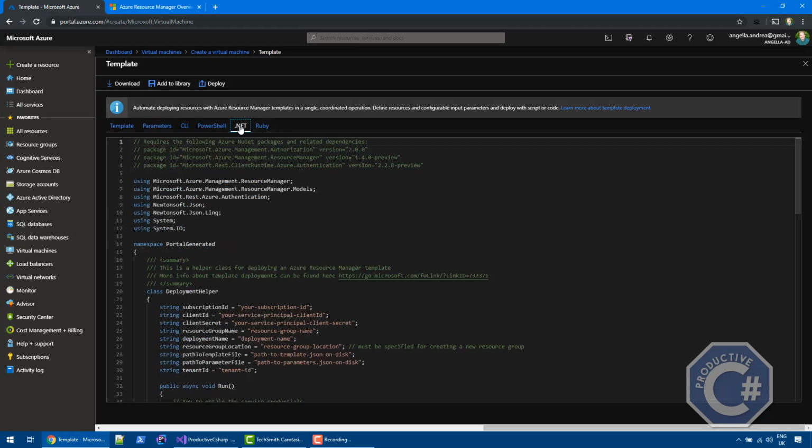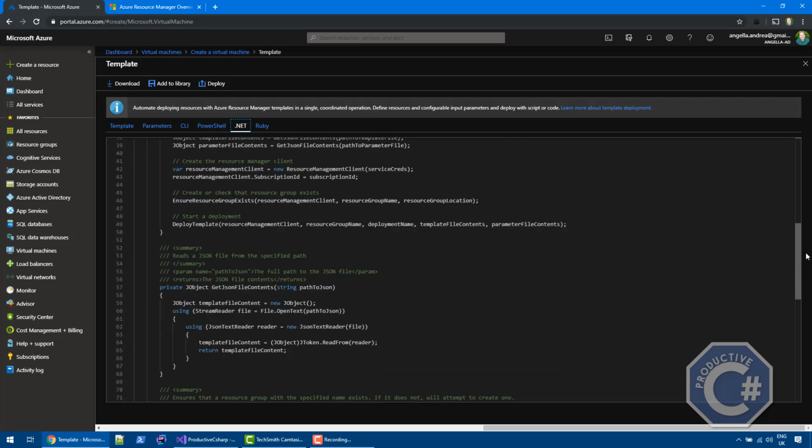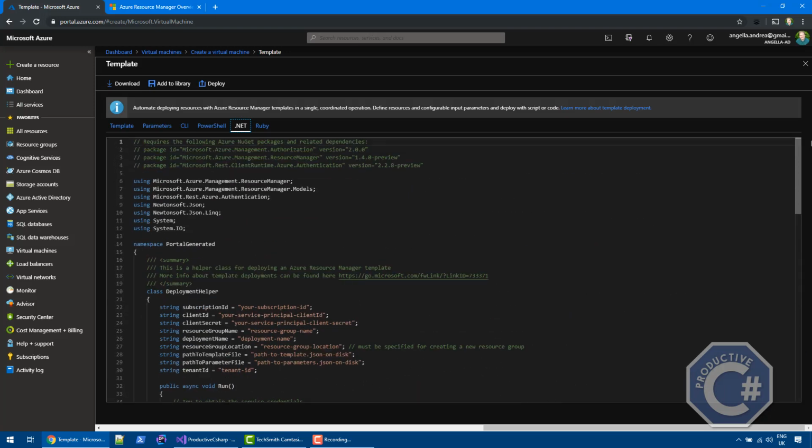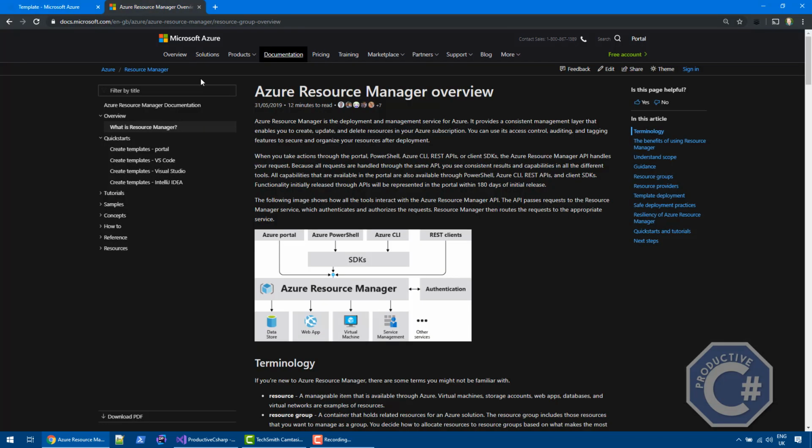Of course, we are interested in .NET, and I click .NET. This class called Deployment Helper is being automatically generated by Azure, and we can use it in order to be able to deploy the VM. Just before doing that, I want to briefly tell you what the Azure Resource Manager is.